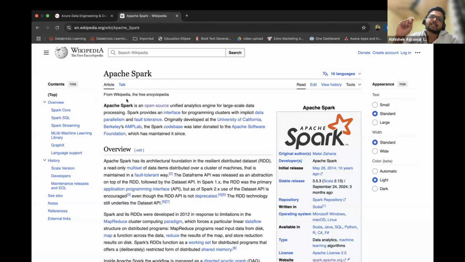So now, what is Spark? Spark is an open source unified engine for large scale data processing. Spark provides an interface for programming clusters with implicit data parallelism and fault tolerance. It is developed by the University of California. First of all, Spark is open source, it's free, so it's free for everyone and everybody can use it, right? That is what Spark is.